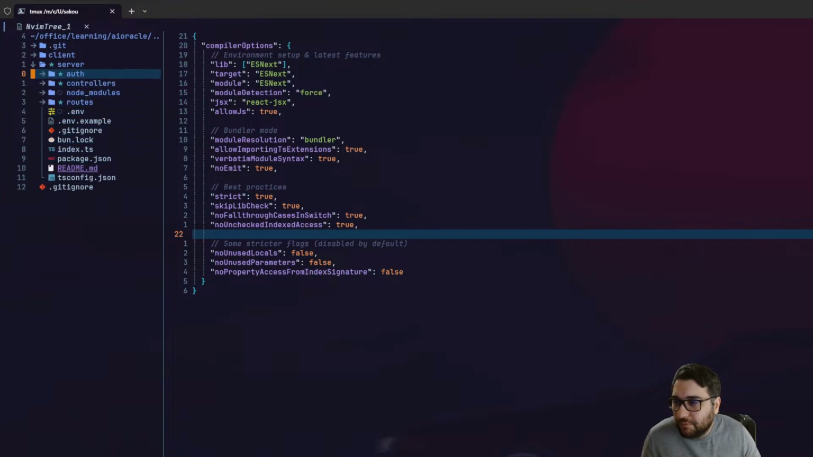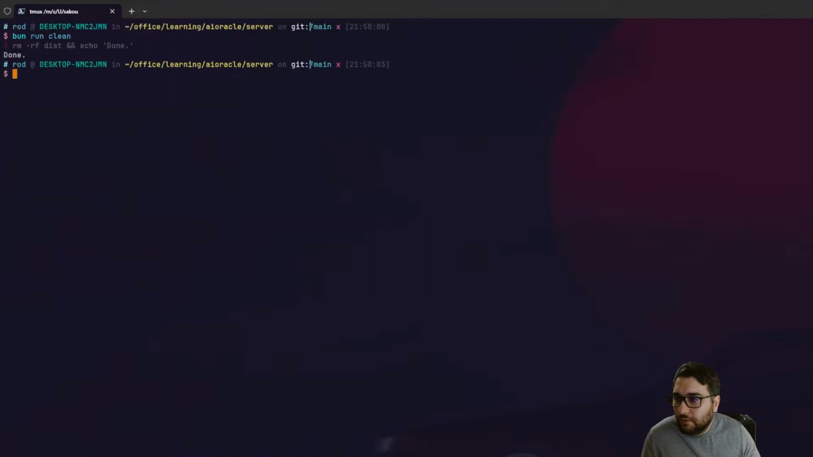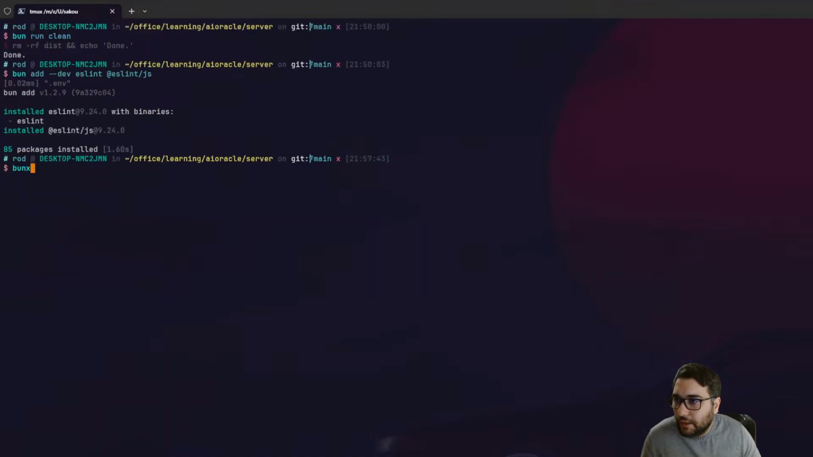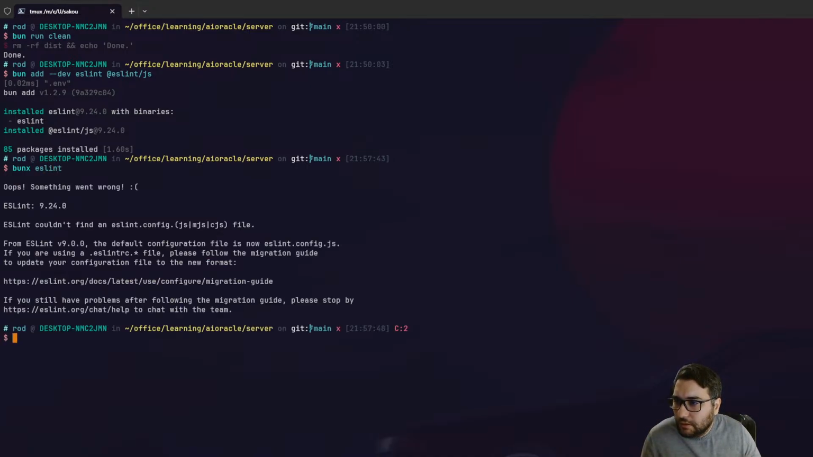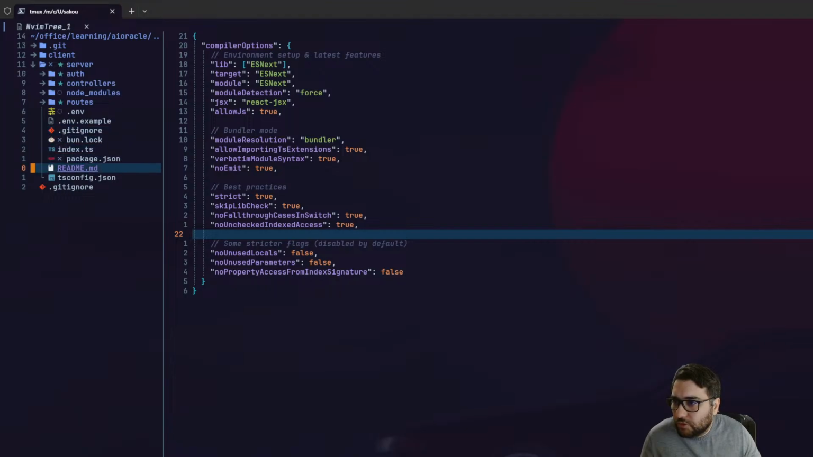Alright, I don't actually have a way to do ESLint here, but maybe I will just add ESLint to bun. Yeah, bun add ESLint as a dev dependency. Maybe this is what we need. Bun add dev and then bunx ESLint. Okay, so let me try it. Maybe that will work. And then bunx, and then how is it? ESLint. Alright, so it will add an ESLint file.